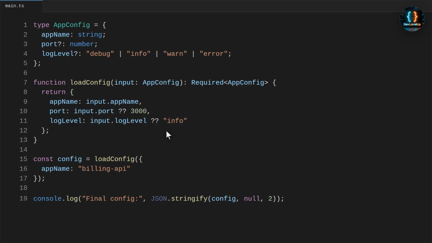Let's break down the shape change. The input type allows missing values because callers may not provide every setting. The output type is stricter because after normalization, the app should not keep checking whether port or logLevel exists.